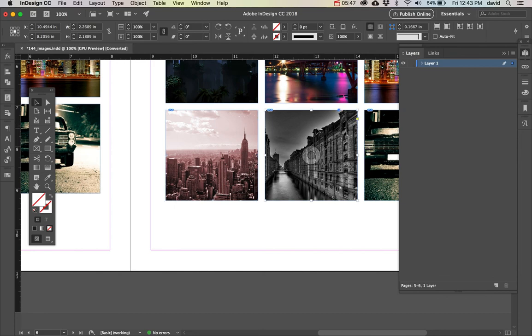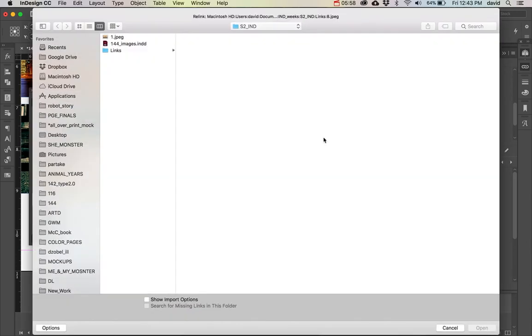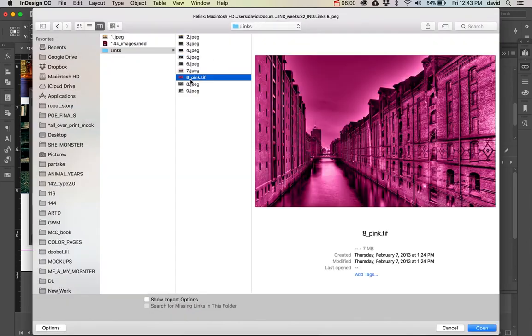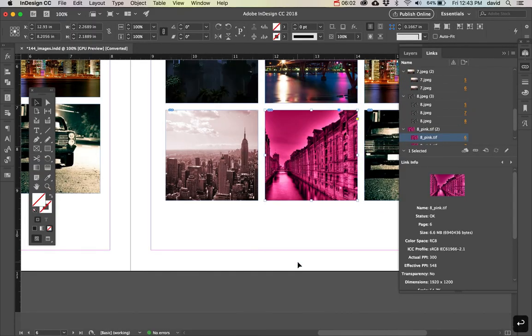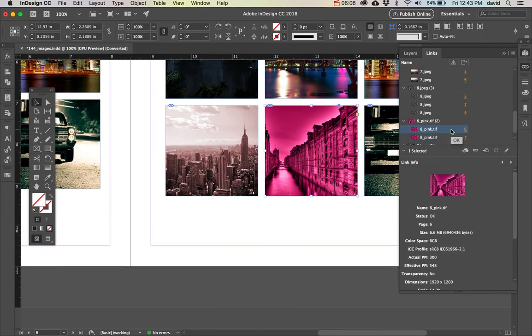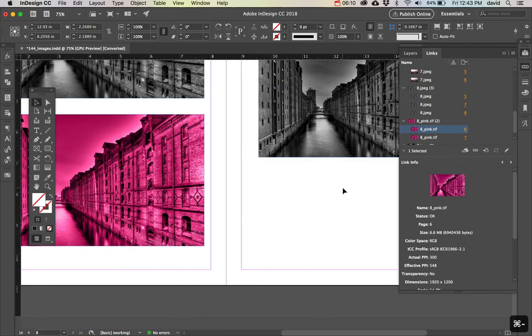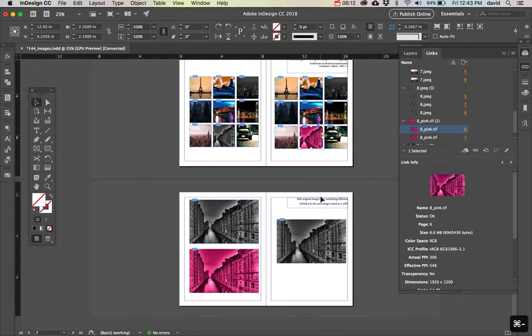Let's say you have this link here and you want to completely replace it. Well, I can say Relink. I don't want that image anymore. Let's relink it to a new one, and there it is. So it relinked that image. Okay, so that's dealing with images and links inside of InDesign.